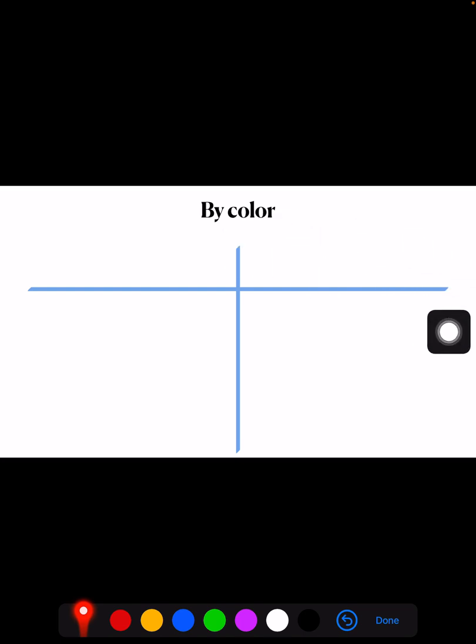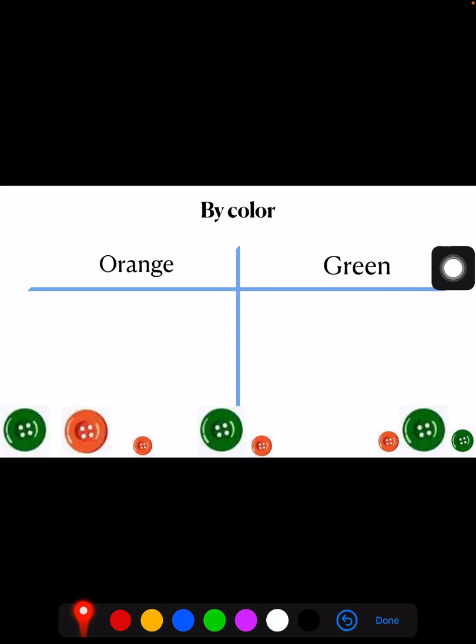These top 2 parts are going to be your titles for how you're sorting something by color. So I can sort orange and green buttons. My orange buttons are going to go over here and my green over here. These are just my titles. So if I'm going to sort buttons by color, and I know that they're either going to go in the orange or the green section, I'm going to start with my first one, which is orange.